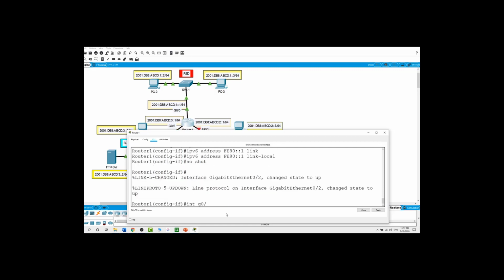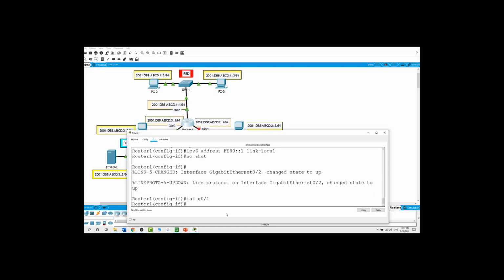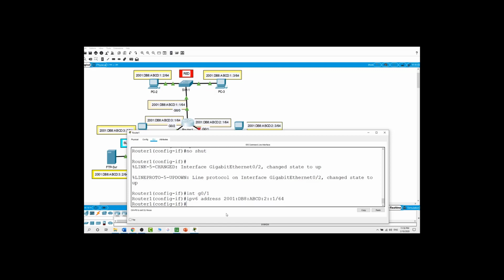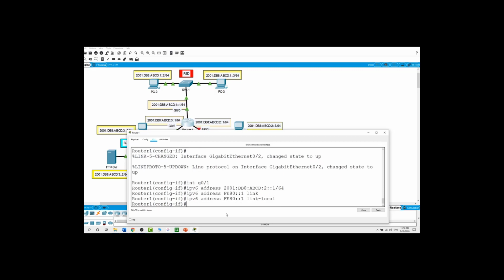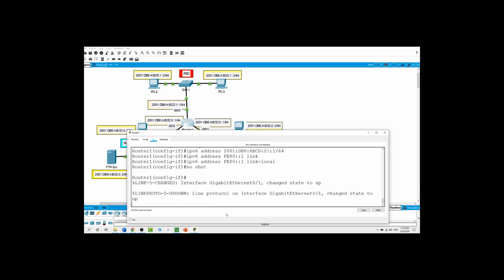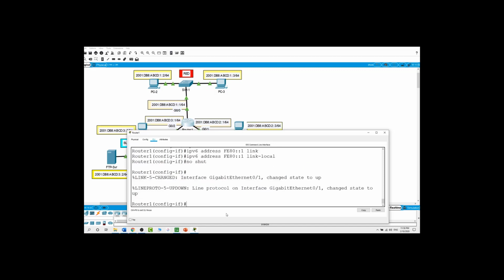And the other interface, gig 0/1, connecting the white network. This is with the IP version 6 address of 2001:DB8:ABCD:2::1/64, FE80::1. This is our link local, and activate the port with a no shut command.